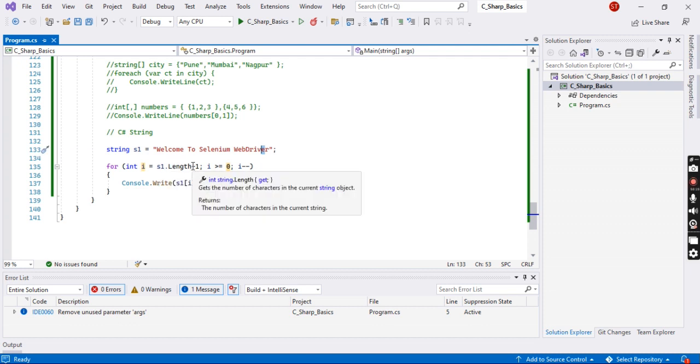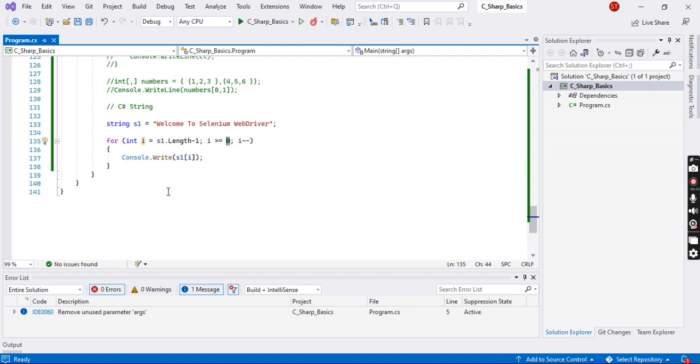Then we added our initial value, then we check the condition: is the i value greater than or equal to 0, because at the 0th position we will get the W. So we are doing this operation till the 0th position and we are decrementing it every time. So we got this one.